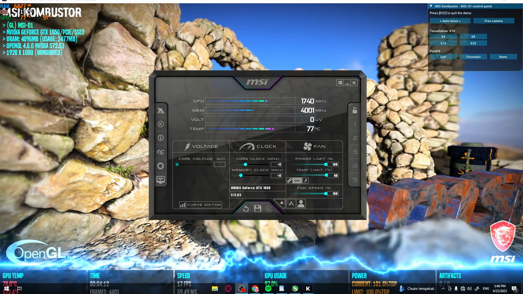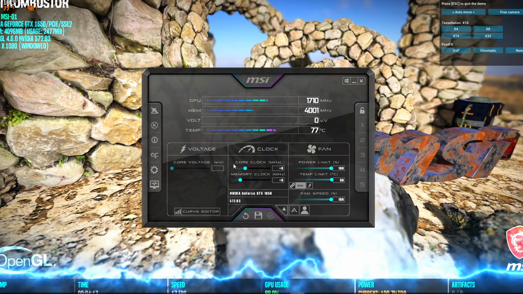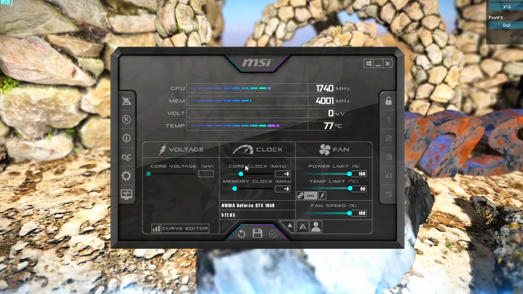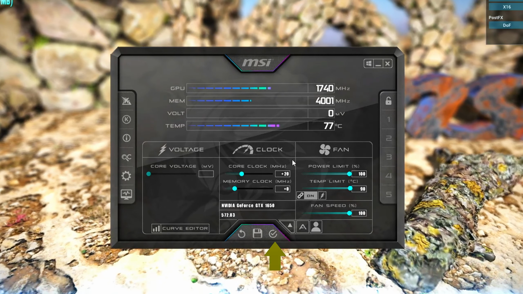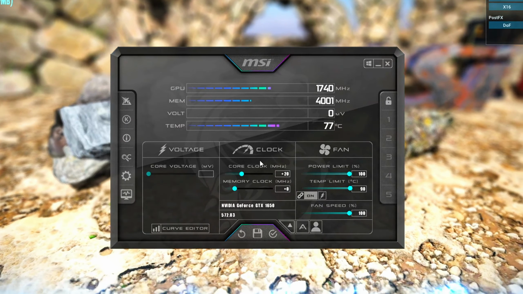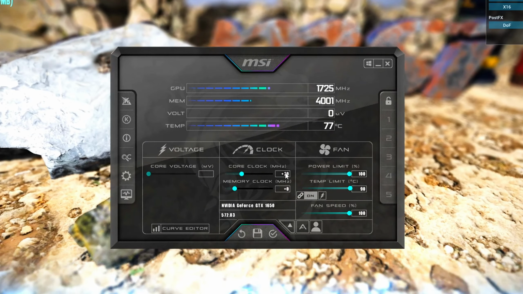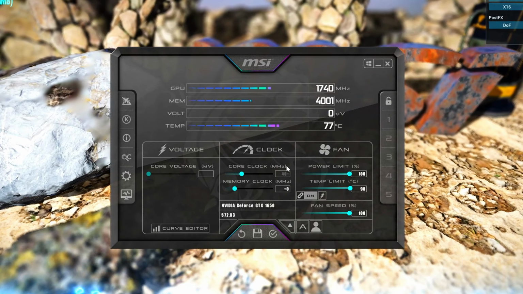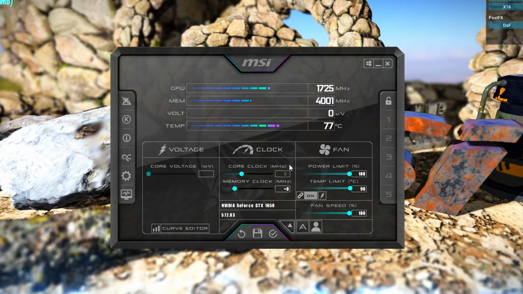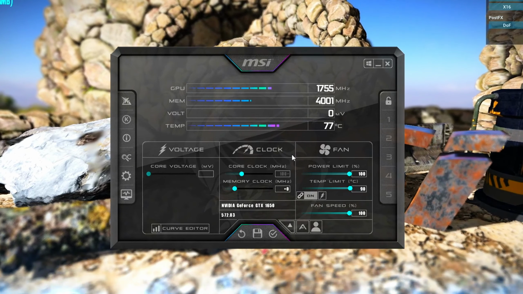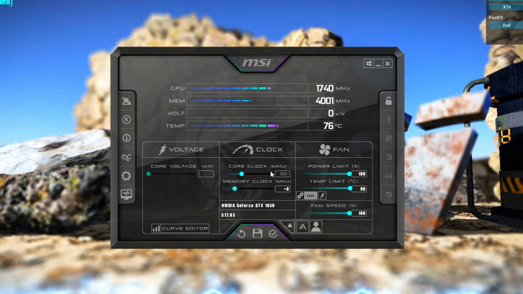Now for the fun part, increasing your core clock. This is where the performance gains really start to happen. Here's how to do it safely and step by step. Start by adding plus 20 MHz to the core clock slider. Click the green check mark to apply. Now keep an eye on Kombustor running in the background. If everything looks smooth and stable, no crashes or weird behavior, you're good. Add another plus 20 MHz, apply, and repeat the process. Take it slow and steady, always watching Kombustor after each change. Eventually, Kombustor will freeze, crash, or show visual artifacts. That's how you know you've hit your upper limit.